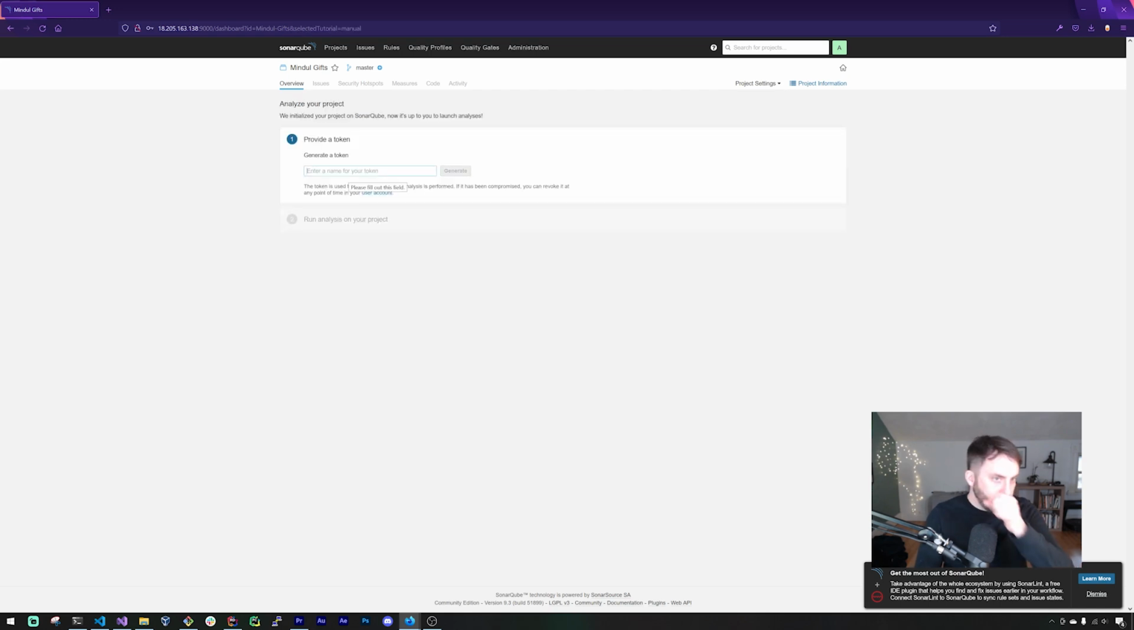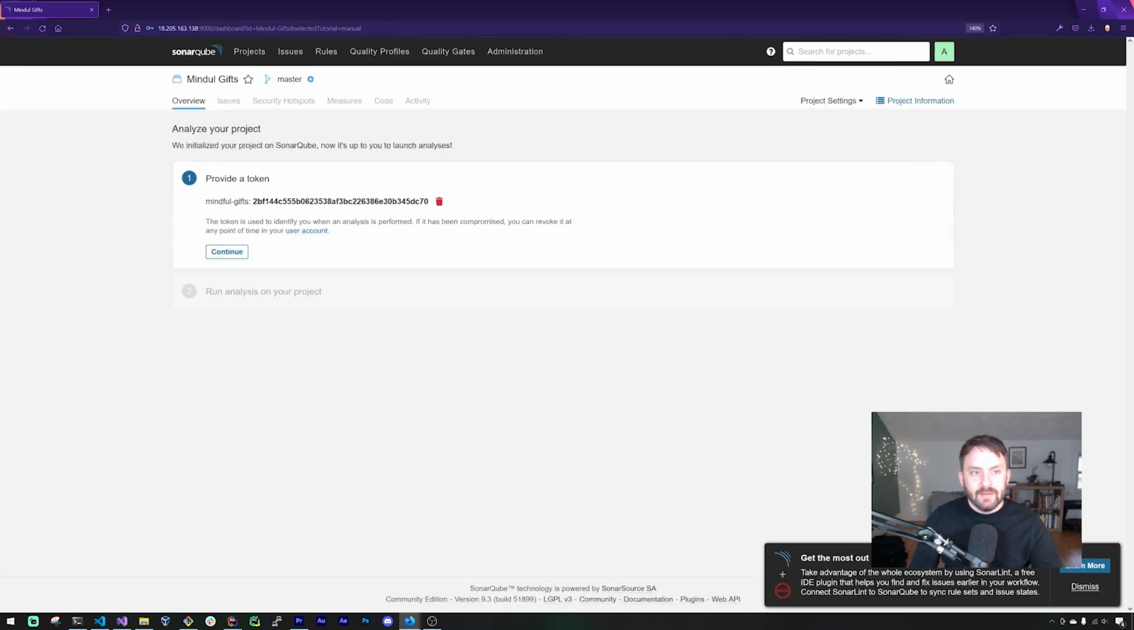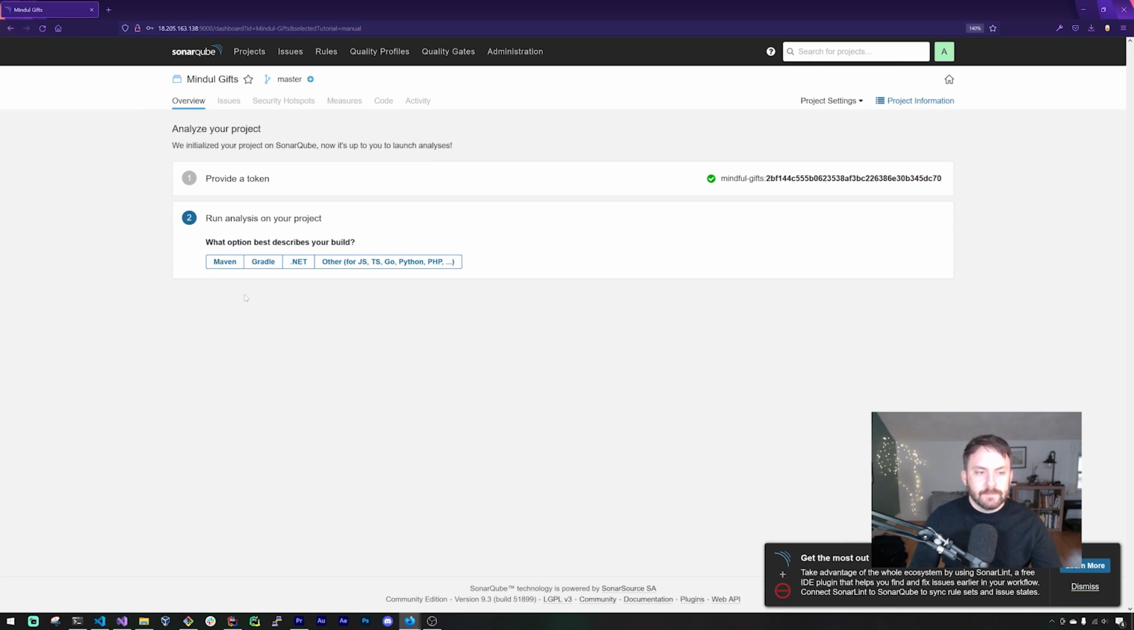We'll generate a token. We can really name this anything. I'm just going to call this mindful-gifts. And we'll go ahead and generate this. We need to make sure we copy this token that we've been provided, and then continue.